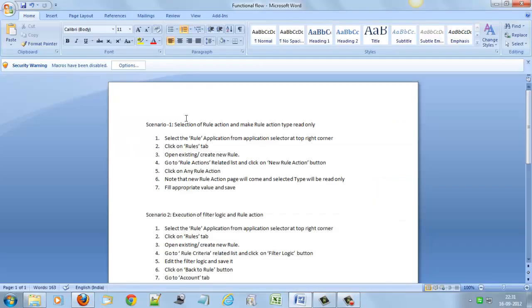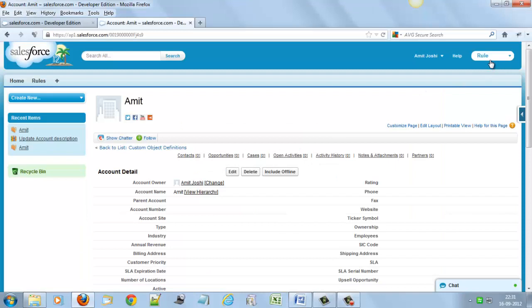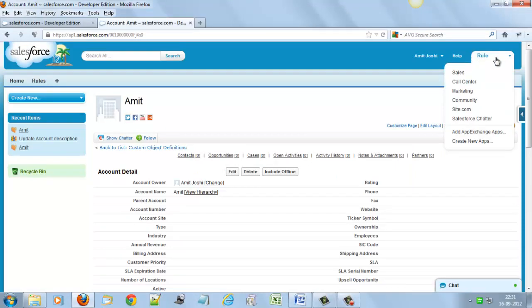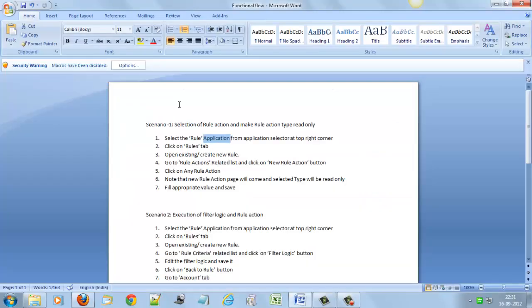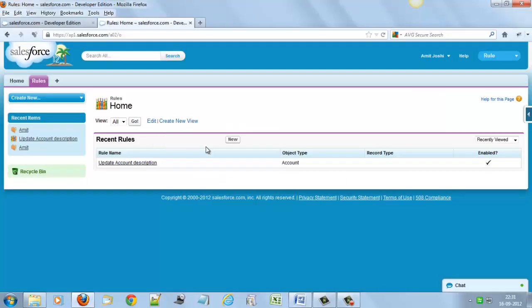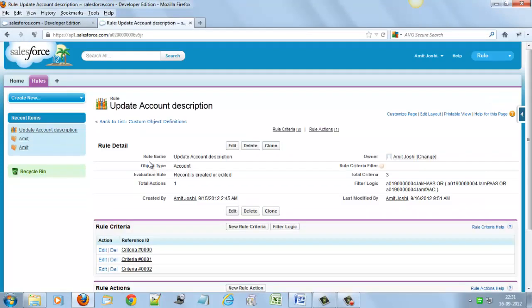So our first requirement is the selection of rule action, and to make the rule action type read only. So select the rule application from the application selector at the top right corner. Select the rule application here and then go to the rules tab. Then either create a new one or open the existing rule name. Let's open the existing rule.